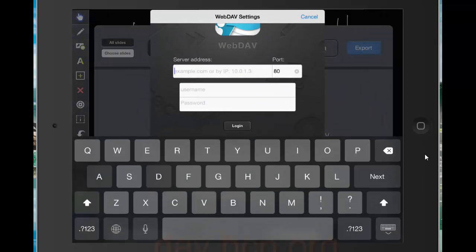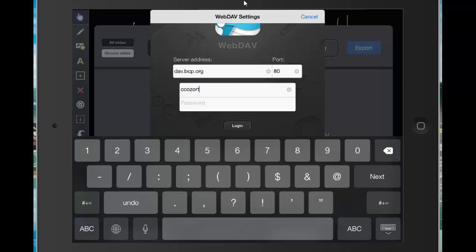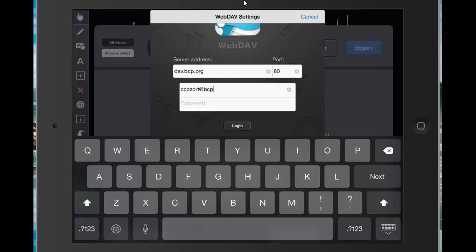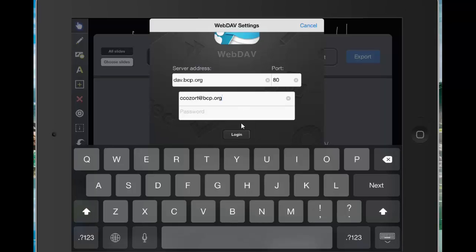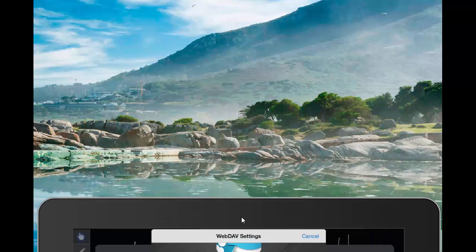So I'm going to hurry up and do that. I'm going to use dav.bcp.org there, and then for a username, I'm going to hide this from everyone real quick, except you know what my username is, so we'll do that. But the password, whenever you've got mirroring on your iPad, you always want to hide that. So I'm going to get it out of the way here. And you can enjoy the view for a minute.